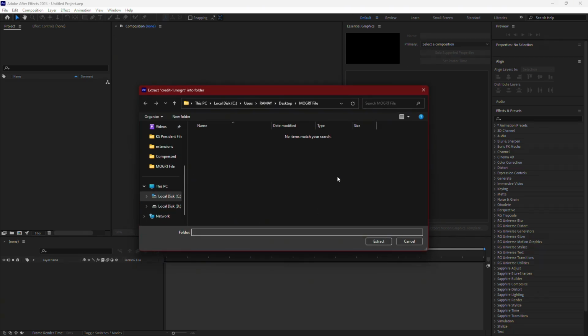After Effects will now ask where you want to extract the files from the MOGRT. What happens here is that After Effects will extract all the editable data from the MOGRT file and convert it into a new After Effects project file.